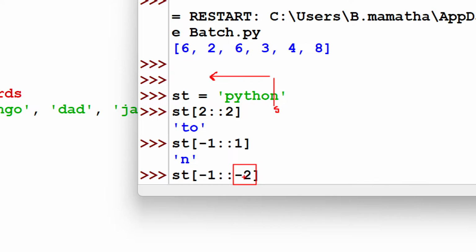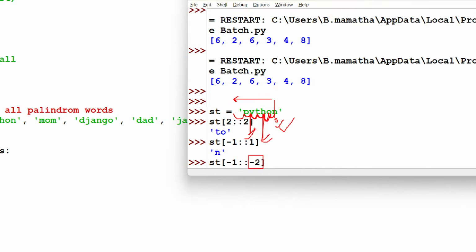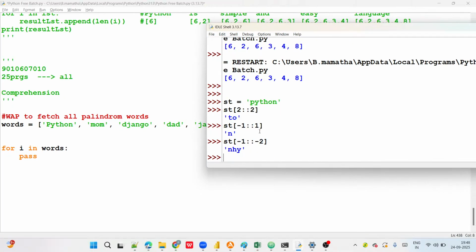In the backward direction, I want every second one. Every second means what? So H will come. Again every second, guys, not every one. Y will come, right? That's all. P next is not there. So the answer is N, H, Y. I'm taking every second one, guys. From N, second means H will come. Again, next second means Y will come. So N, H, Y is the answer.